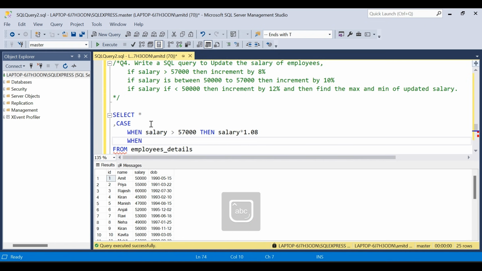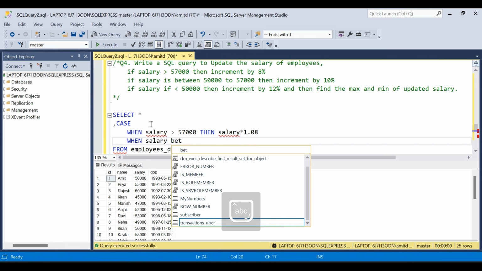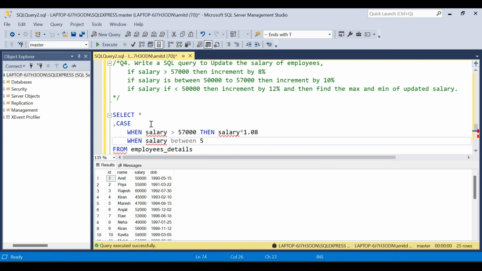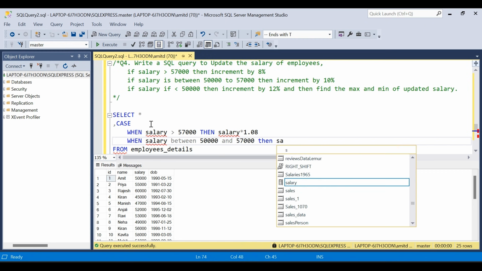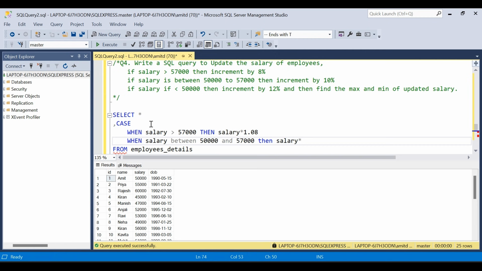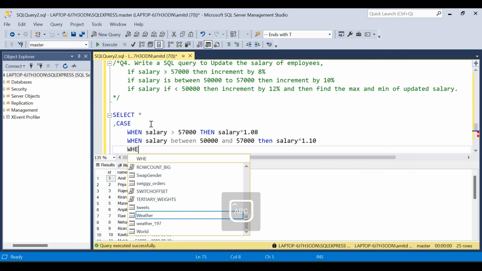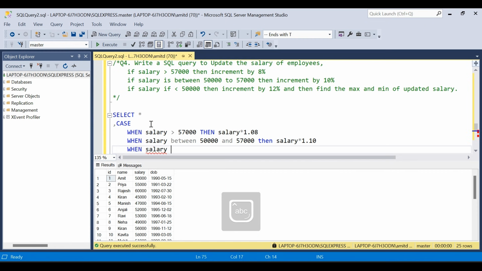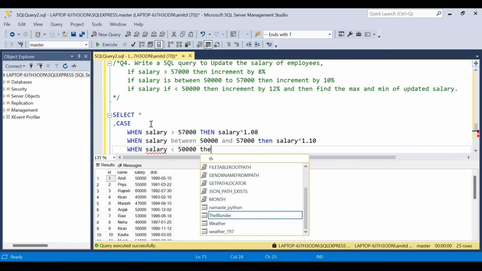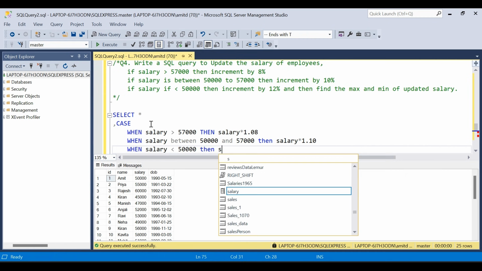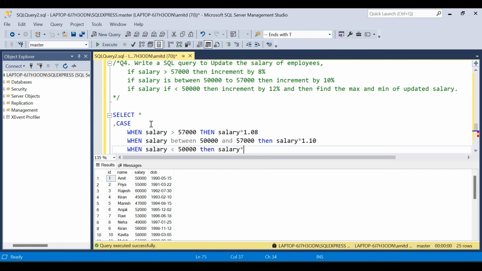Now, when salary is between 50,000 and 57,000, then what do we want? We want the salary to increment by 10%. That means 1.10, right? You can write 1.1, no problem. And when salary is less than 50,000, then increment the salary by 12%. So salary into 1.12, right?